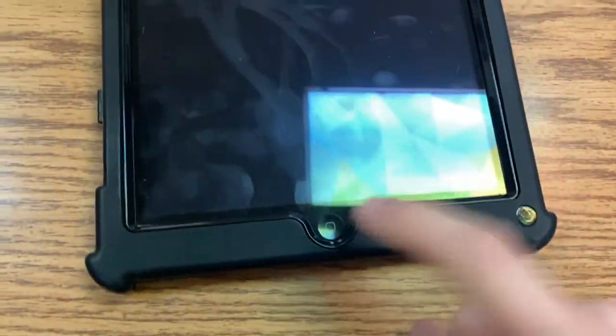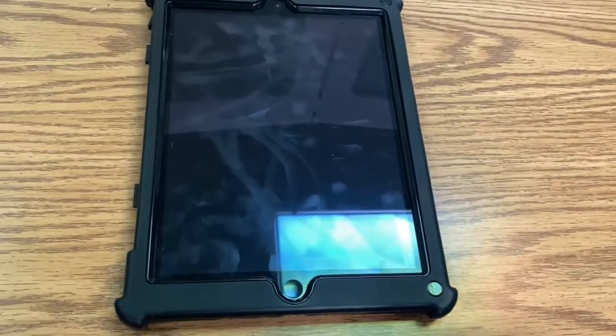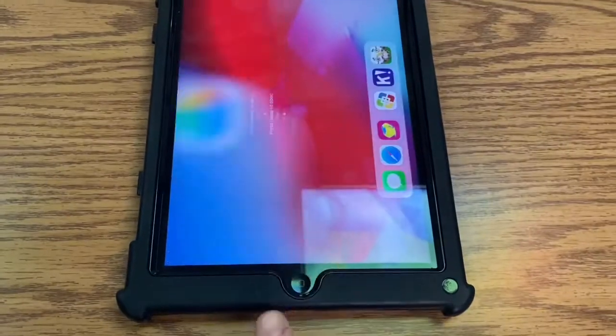We have the home button, and we also have the lock button, which is up here. If your screen is black, you press the home button twice. How many times?